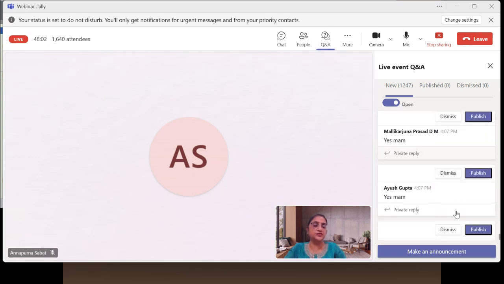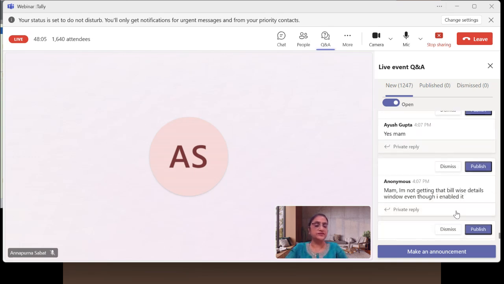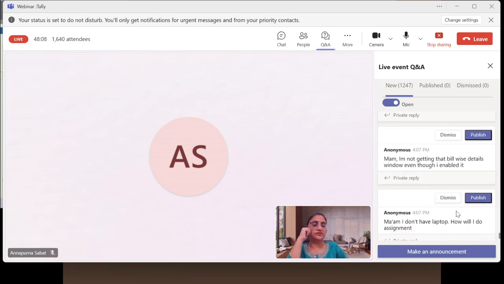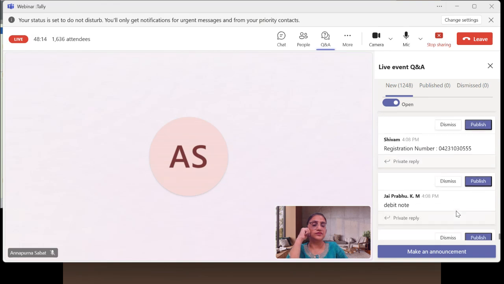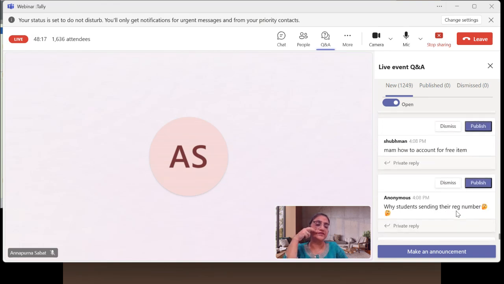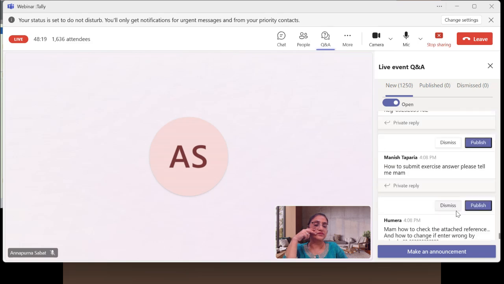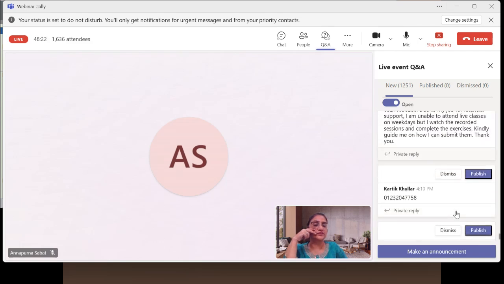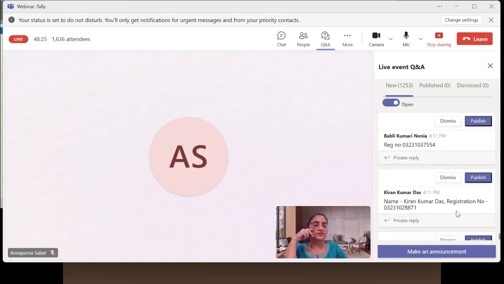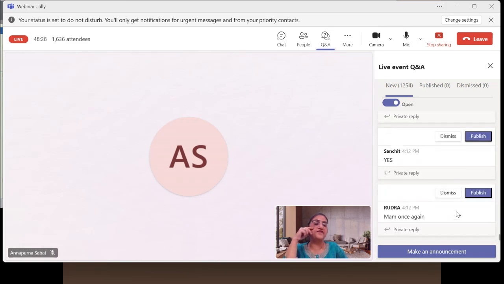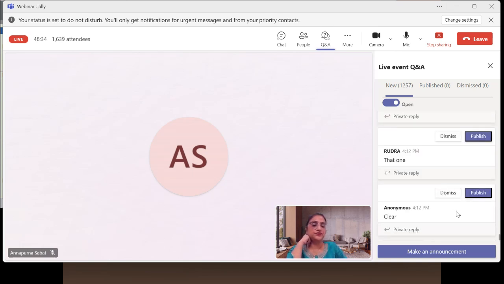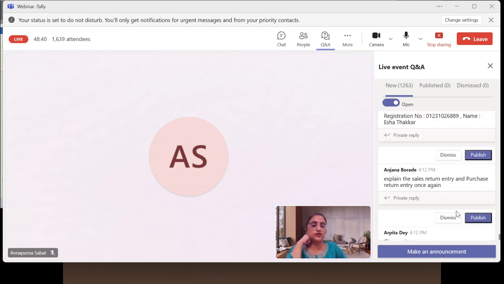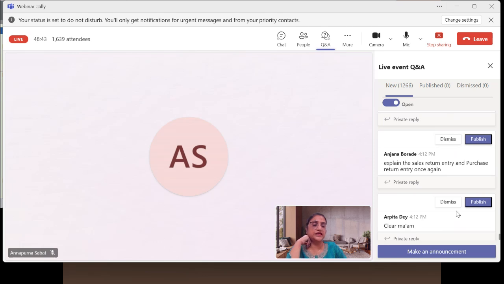How many students understood? Please. Got it? Got it? Still, if you have doubt, then please. Rudra, now understood? Rudra, because your query was there. Understood the things?